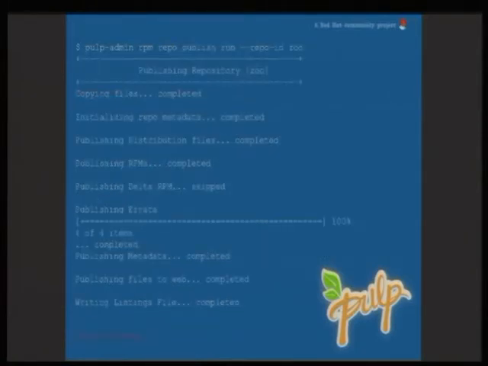Then there is the publish. As you notice, it has a similar structure, so there is this RPM type, repo, publish, run. At this point, we are making content available to the rest of the world. What we do, we publish the metadata. Here it is. We are publishing the content types. And in the end, we are making it available via web. By default, it's available via HTTPS, but it's up to you to configure that.